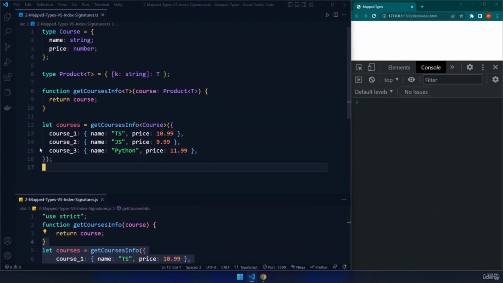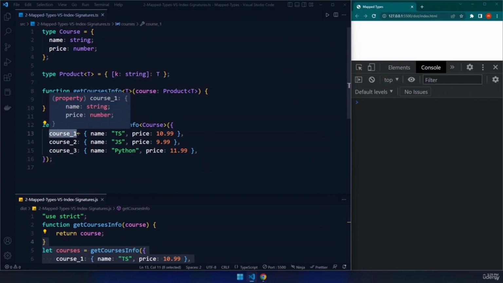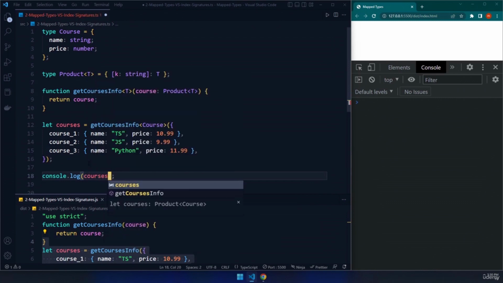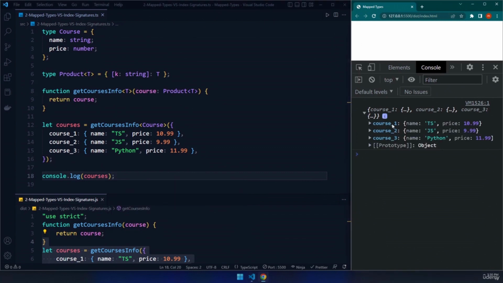Now, when it comes to index signatures, we are extremely flexible. The key could be course1, it could be product1, it could be literally everything, and we could literally add as many courses as we want. Now, what if we don't want to create as many courses as we want? What if we want to be a little bit more specific so we can keep track of what we have in our database.